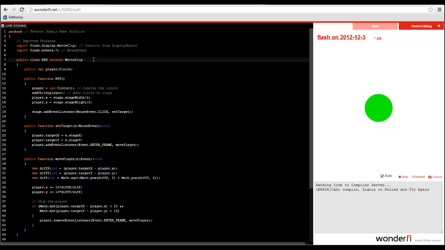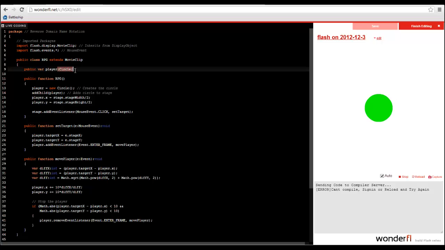Now we come to our main class in the program, RPG. RPG extends from MovieClip, and as we said before, MovieClip inherits from DisplayObject. This is necessary because we want to be able to display the objects that we create inside of our class RPG. Inside of our class, we will create a variable called player. Player is of type circle.